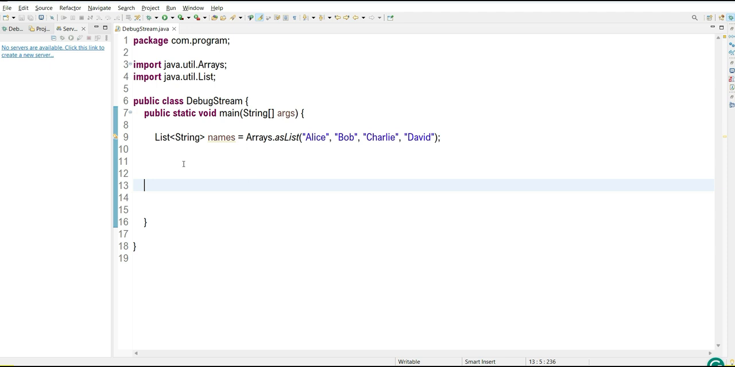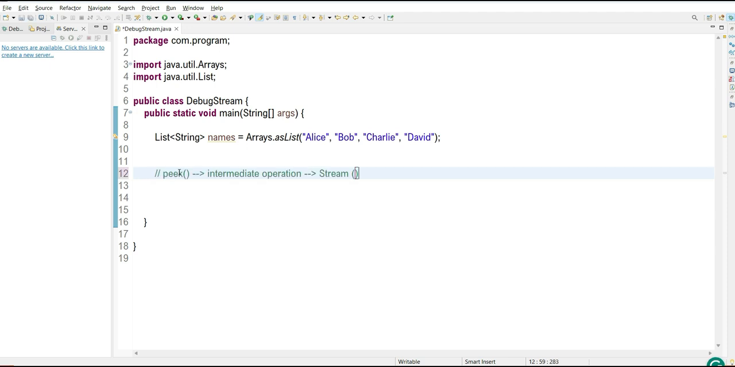For that purpose, in the Stream API, we have a method called peek. The peek method is a type of intermediate operation. An intermediate operation is nothing but an operation that returns another stream object. It does not come under terminal operations. A terminal operation returns some result, not a stream. So the peek method comes under intermediate operations and returns a stream object. And this peek method accepts a consumer type of functional interface.